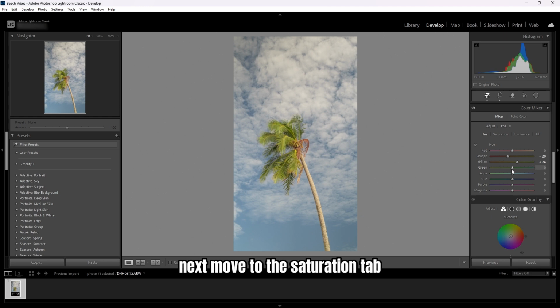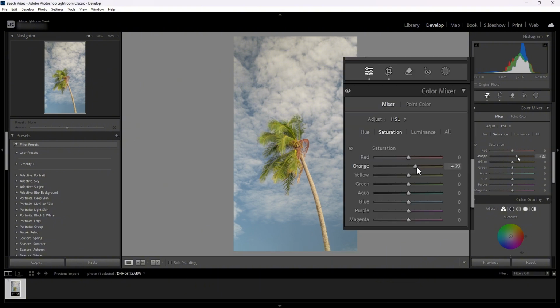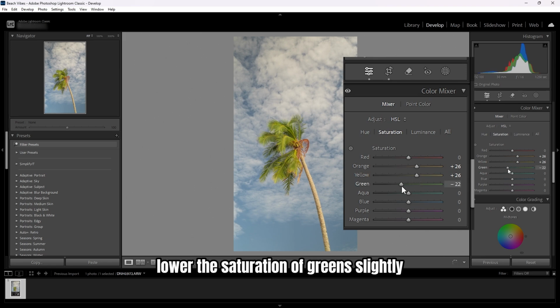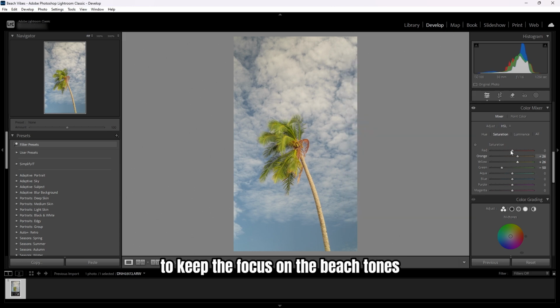Next, move to the Saturation tab. Boost the saturation of the oranges and yellows to enhance the warmth. Lower the saturation of greens slightly to keep the focus on the beach tones.